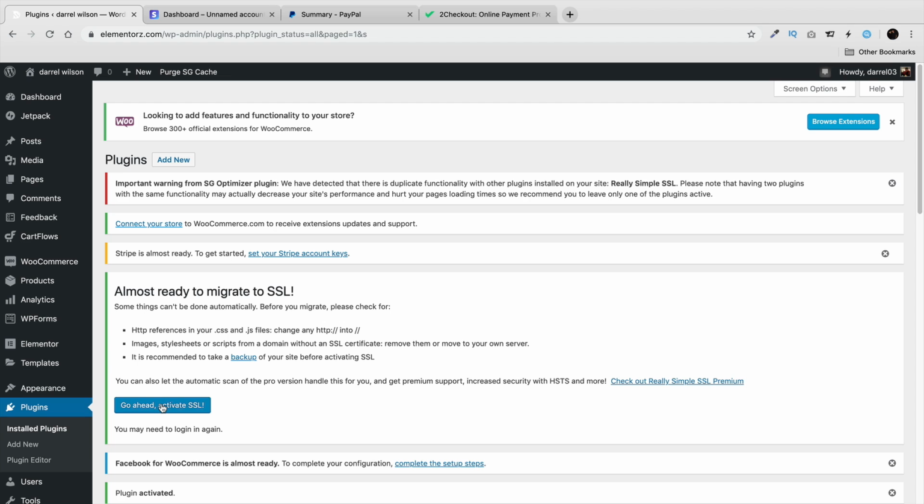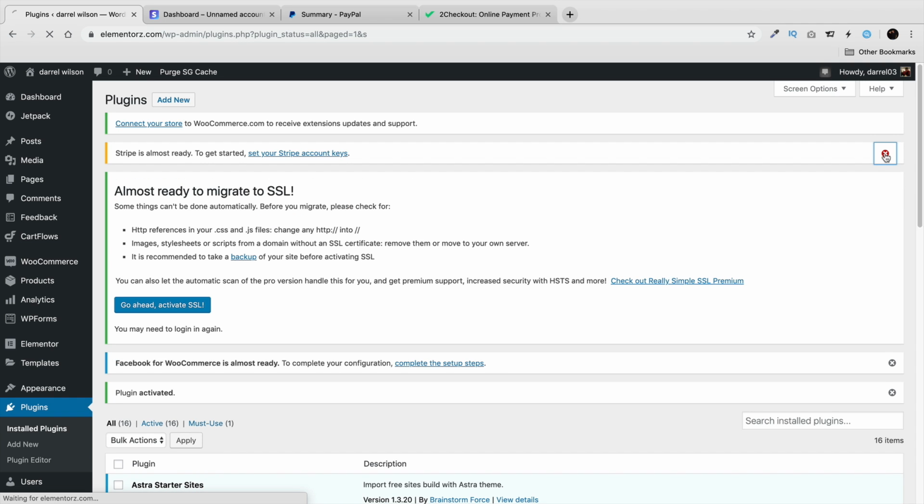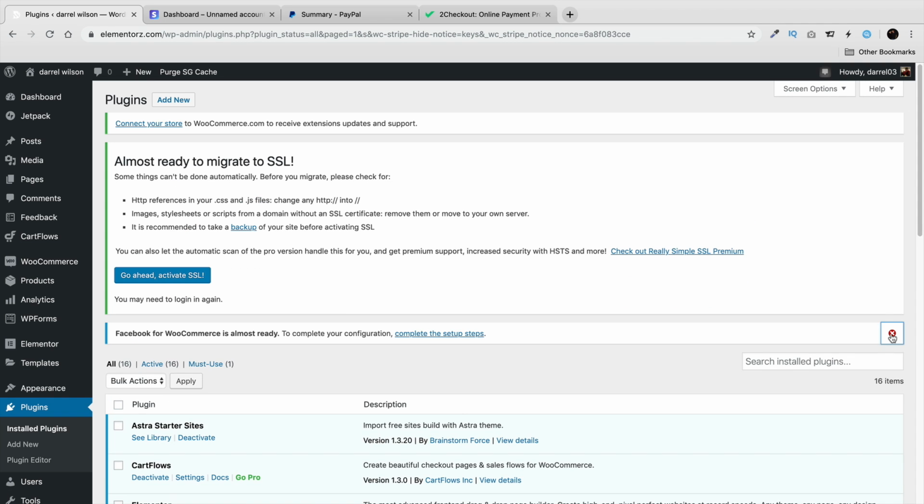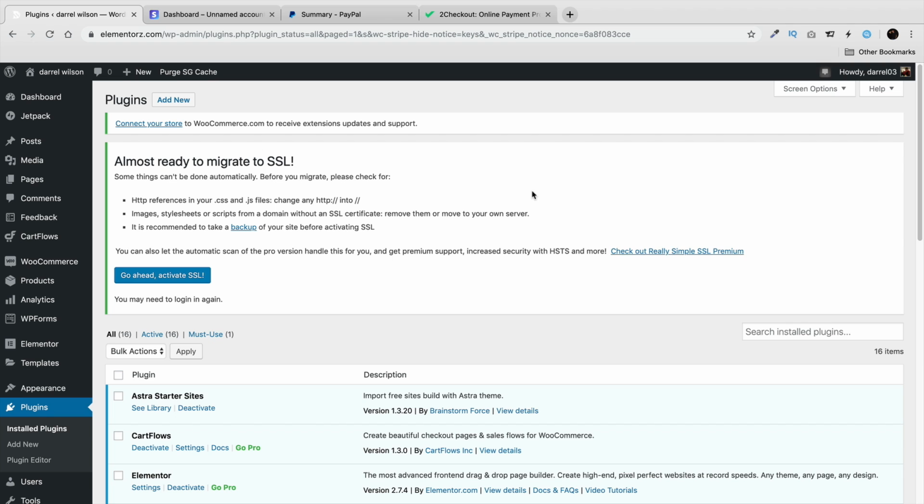Now, once you do this, it's going to log you out of your website. Let me go ahead and close all these tabs right here. I have quite a bit of tabs, huh? Hey, all these notices. So once you actually do this, it'll kick you out of your website, and you will have to log in again as well.